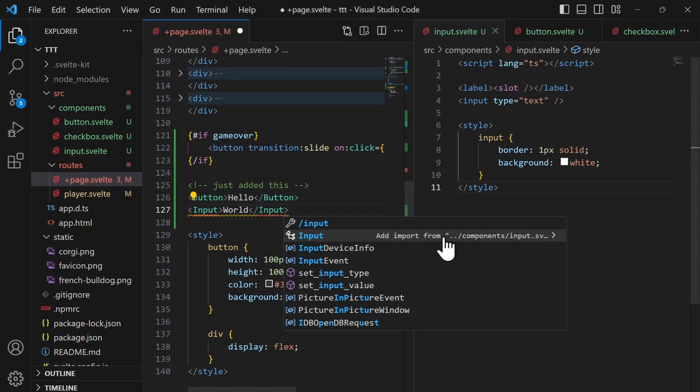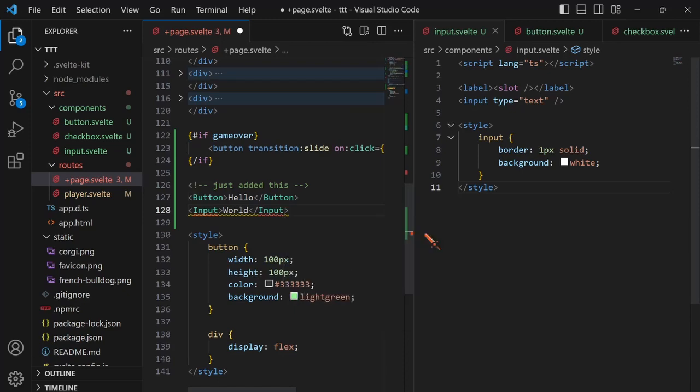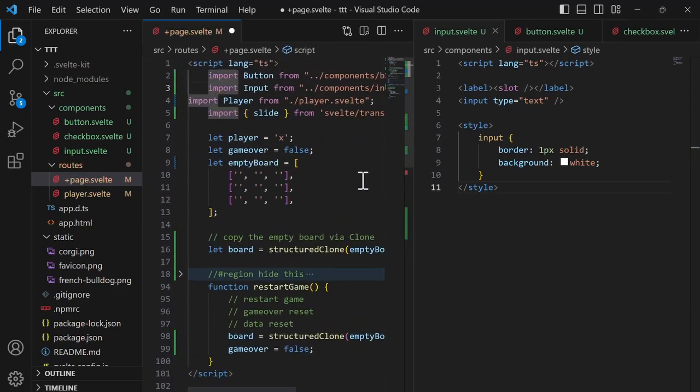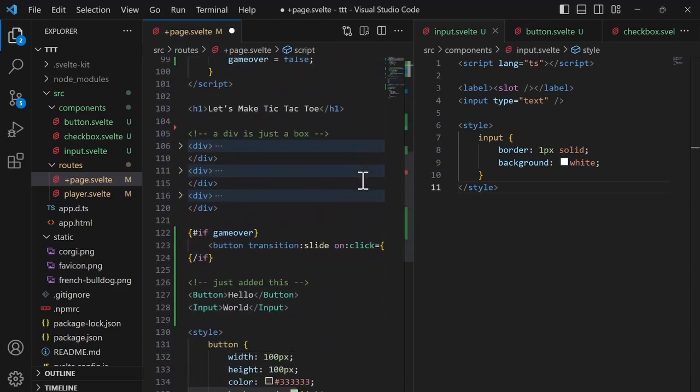So you can tell it says add import from /components/input. So that is the file structure. It goes up one folder level to look for the components. So you just want to click that.